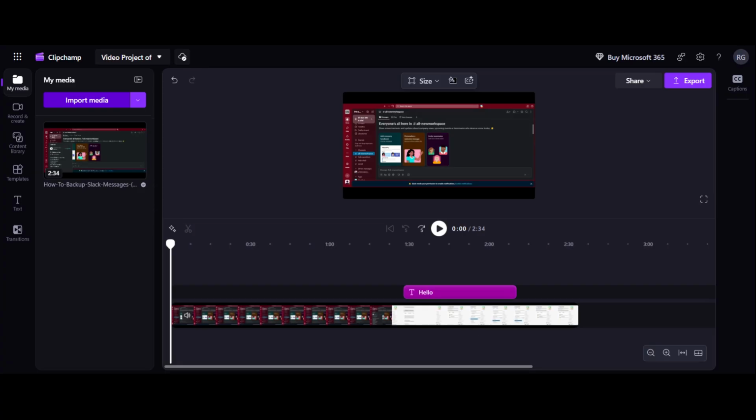Instead of selecting just one video, you can select multiple videos at the same time. To do this on Windows, hold down the Control key and click on each video you want to upload. On Mac, hold down the Command key and select your files. You can also click and drag your cursor over multiple files to highlight them all at once. Once you've selected all the videos you want to add, click Open.